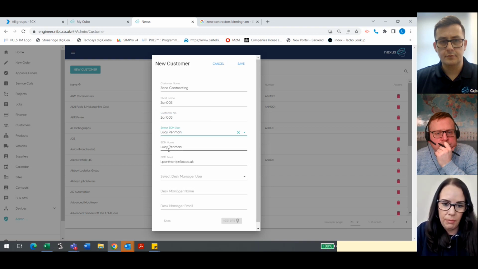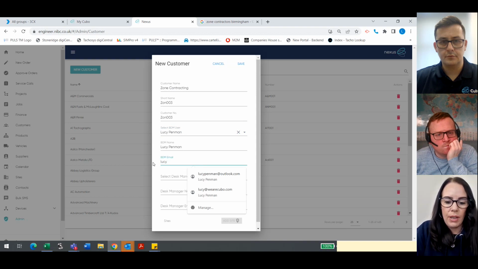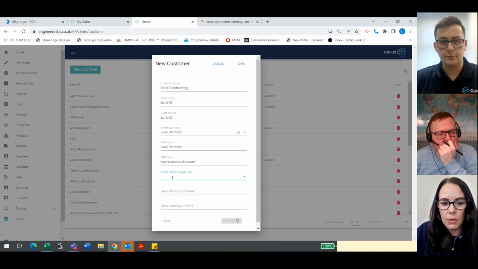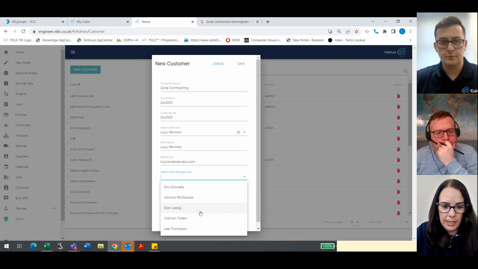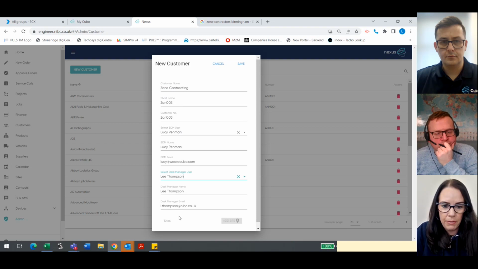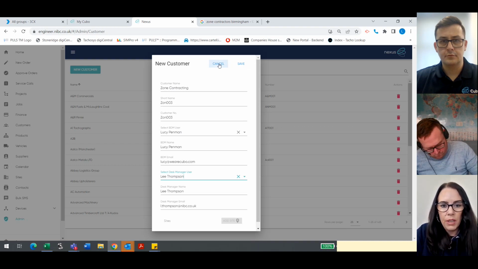BDM. And then you would add in your email address as the account manager. Now you would assign a desk-based account user, which will be, in this instance, Lee Thompson, who I work with. And then once you've done that, you've got a little save button on the top right. You would simply press save, and then that would be your new customer saved into Nexus.